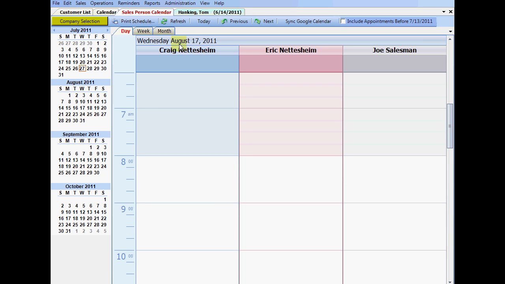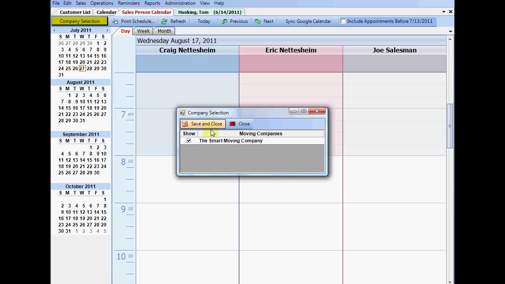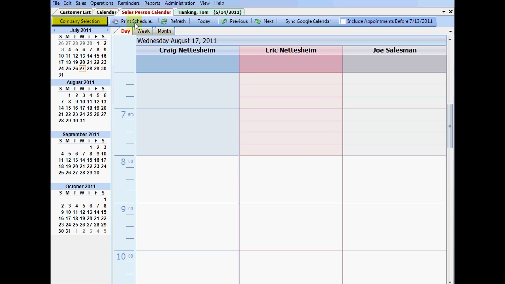Along the top menu bar, we offer a number of options. You can select which company you want to see within the salesperson's calendar. You can print a schedule. We'll go into that later. You can refresh the calendar. If you've left this tab open for quite a while, you can click refresh to see if there are any changes made by someone else. If you want to get to today's date, you simply click this and it'll bring you to today's date. You can use the previous and next buttons to change one day at a time.